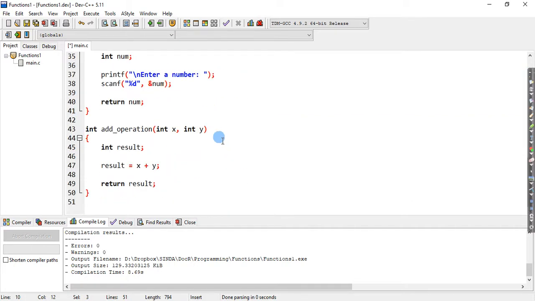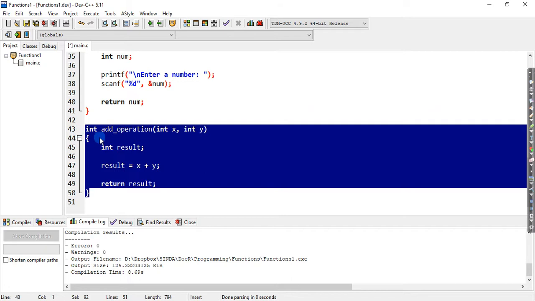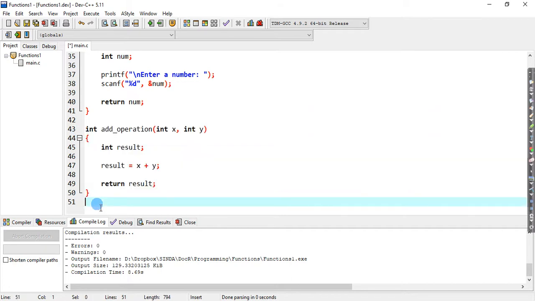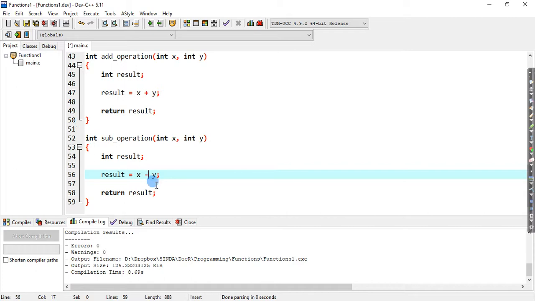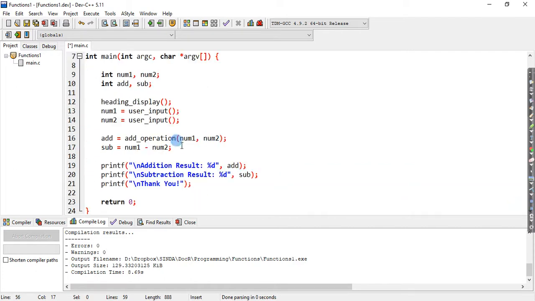So I will do something similar for the subtract operation. I'm just going to make it a bit simple for myself. I'm just going to copy paste. So I go for the subtract operation. Everything is the same except I'm now going to do x minus y. So in this case, again, I'm going to copy this, put it here, and the subtract operation is here.